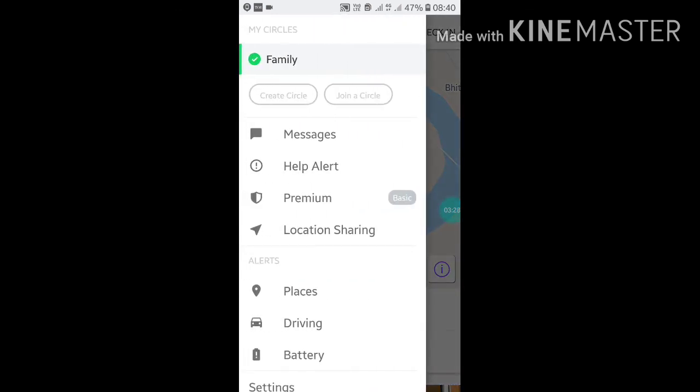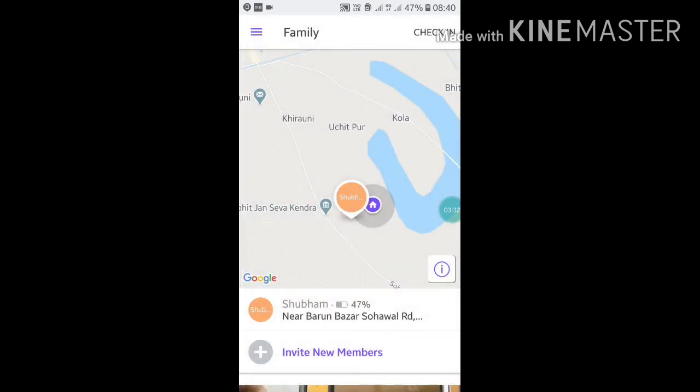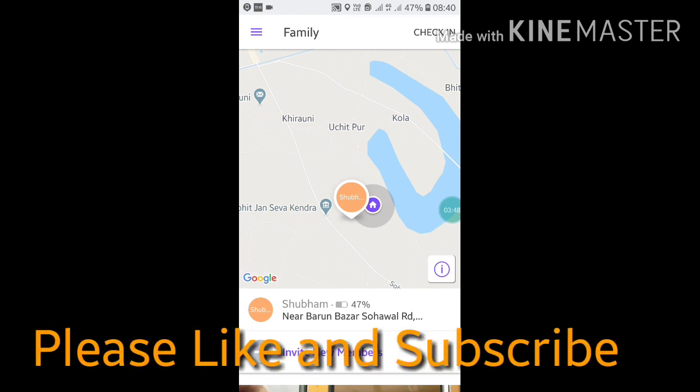You have to click on the help alert. If you click on the help alert and you have added members in your mobile, then the other members will also get your help alert message, and they can easily get your mobile's location as soon as possible. So this app is one of the best apps by which you can easily get your mobile back.